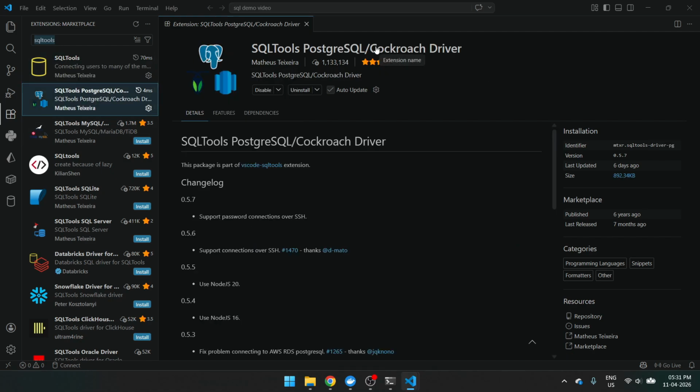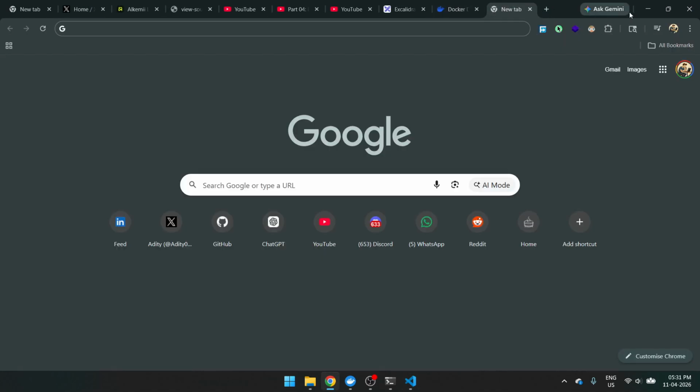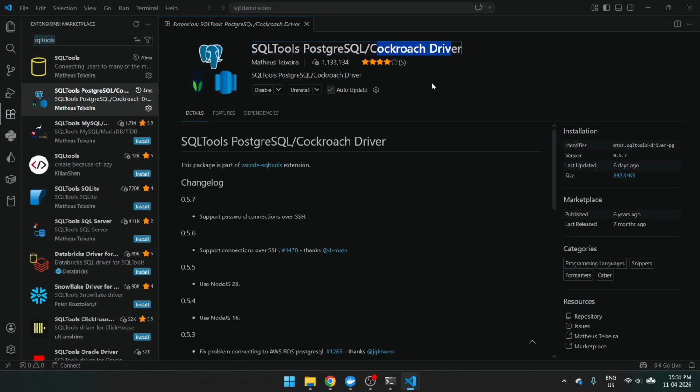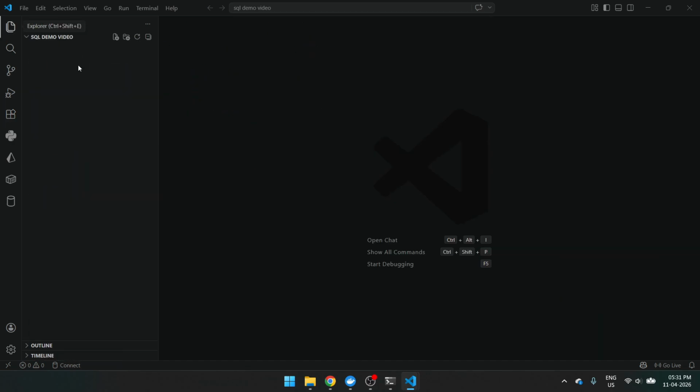Here we have SQL Tools PostgreSQL and Cockroach driver. Cockroach is basically another DB provider, just like Postgres. You have to install this as well. Once you install these two extensions, just close it.